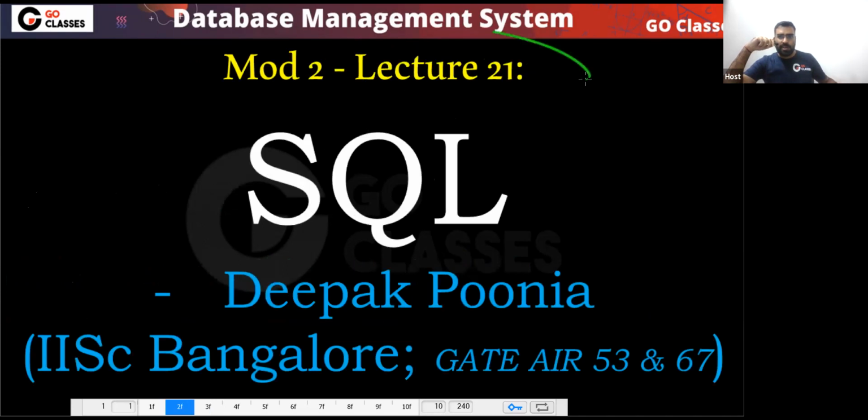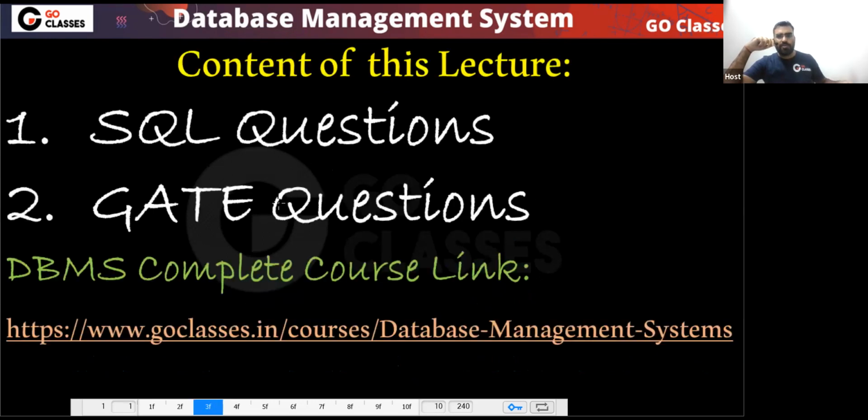So this is our module 2, queries. We have already seen relational algebra, TRC, tuple relational calculus, and SQL. Almost everything in SQL we have seen. One topic is remaining, that is nested queries. That we will see in the next lecture. But let's solve some questions of SQL and some GATE questions. Let's start now.